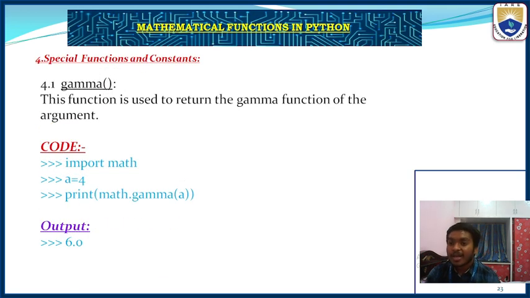Here we come to the end of angular and trigonometric functions. Next, special functions and constants. In these special functions and constants, there are three: gamma, pi, and e. First, we'll discuss gamma. This function is used to return the gamma function of the argument.